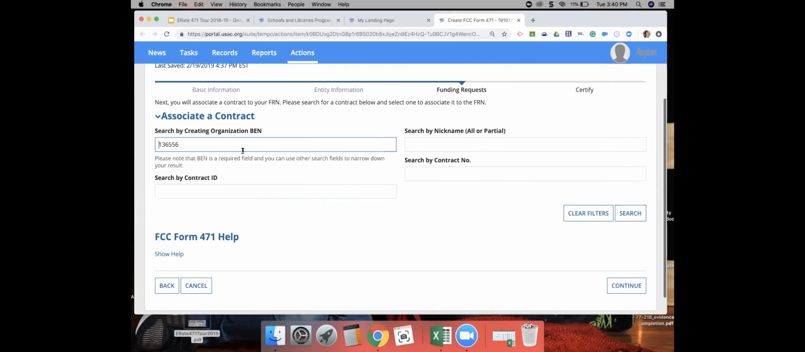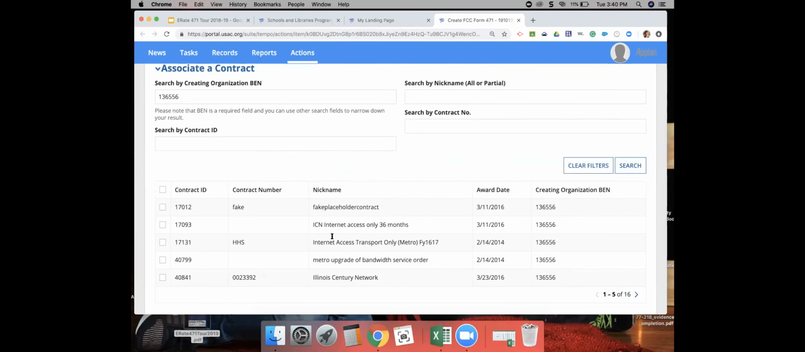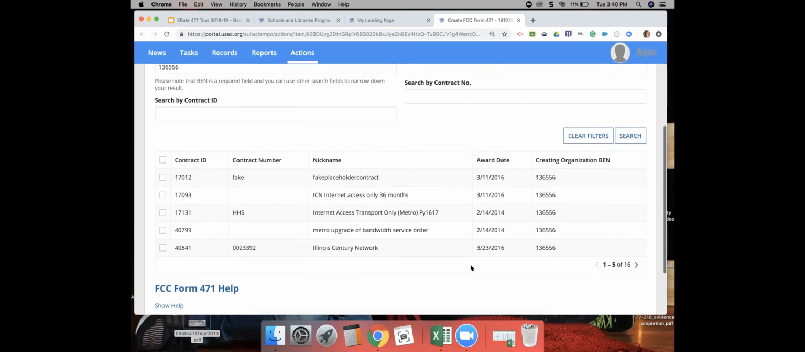The system is smart enough to enter your district BIN number for you and search for all contracts for your district. In this case, it's a very small district with very few contracts. You can see here, some of them are fake because we have been using them as examples, but all the contracts are listed here below. These are all the ones that are in the EPC system for the school district. You can search page by page through here if you want to, or you can also just search by award date. The one for internet access is this Metro Transport 3-year that we entered earlier.